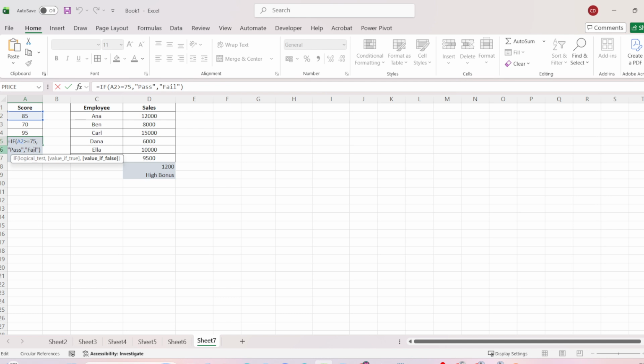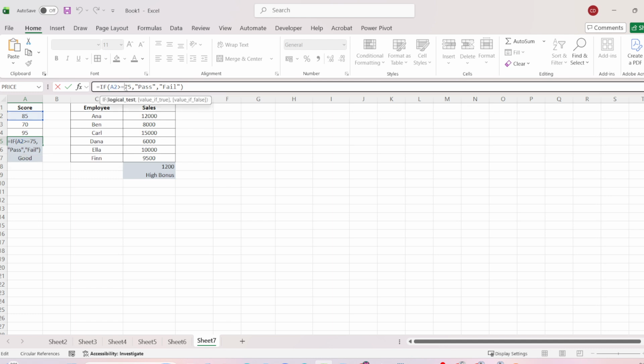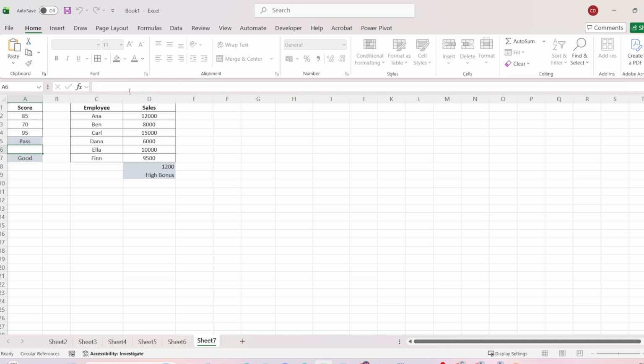Let's start with a simple pass or fail example. If you have a score in A2, click an empty cell and type =IF(A2>=75,"Pass","Fail"). When you press Enter, Excel checks whether A2 is 75 or higher. If it is, you'll see Pass. If not, you'll see Fail. You can copy the formula down to evaluate more rows quickly. If you ever get an unexpected result, double-check that your scores are stored as numbers, not text.